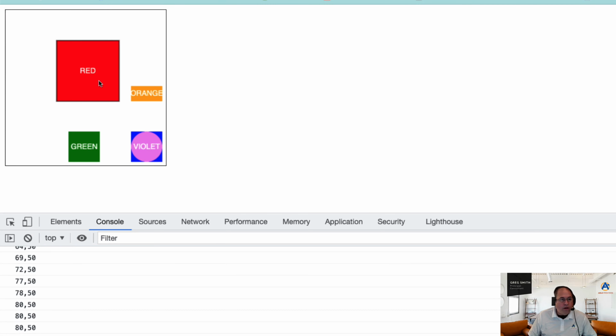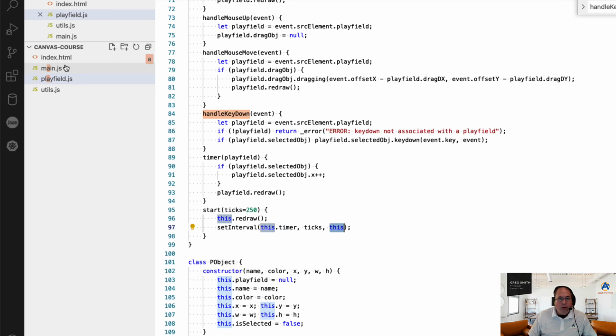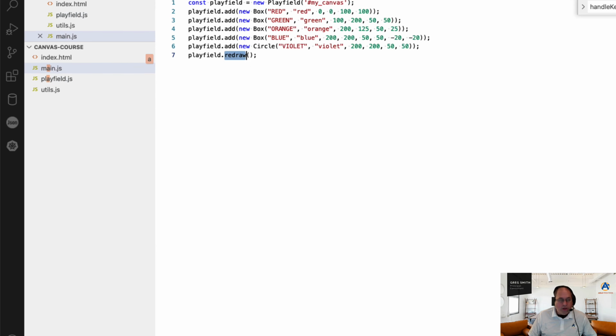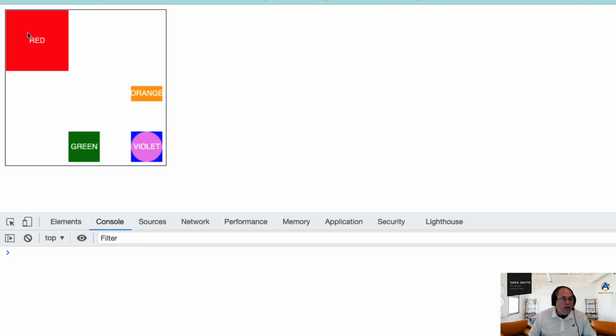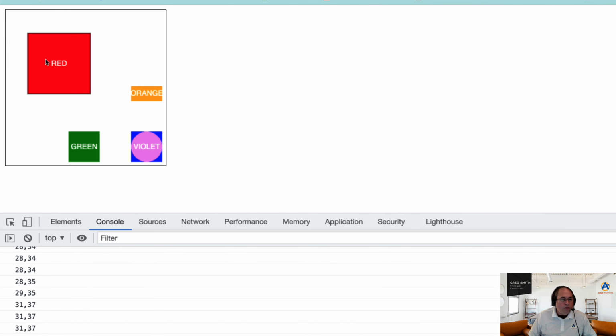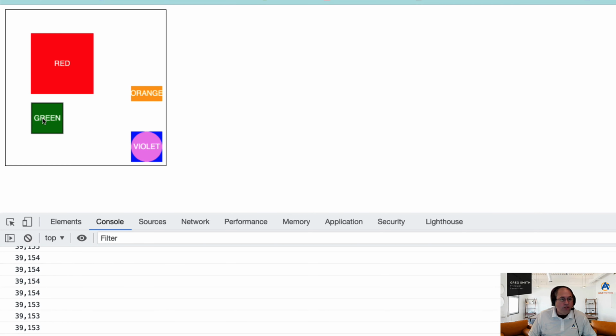Oh, you know what I forgot? I forgot to start the timer. Let's go back here, and instead of redraw, I'm just going to call start. Okay, let's try again. Click on red, and now it starts to move to the right, all on its own. Green's now doing this. Every time I select an object, it comes to life.